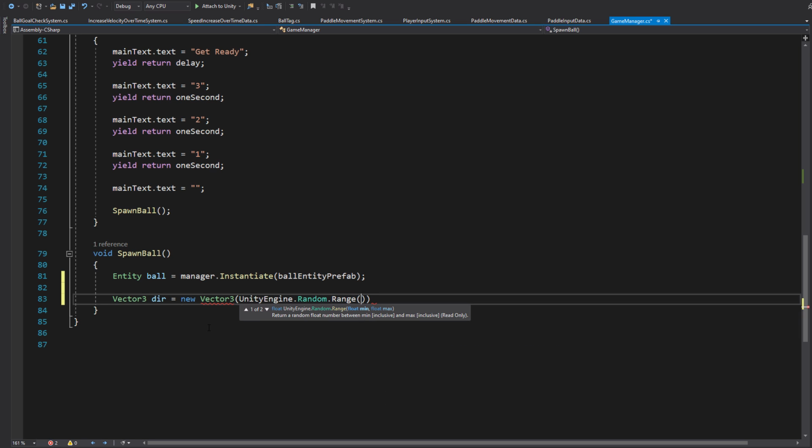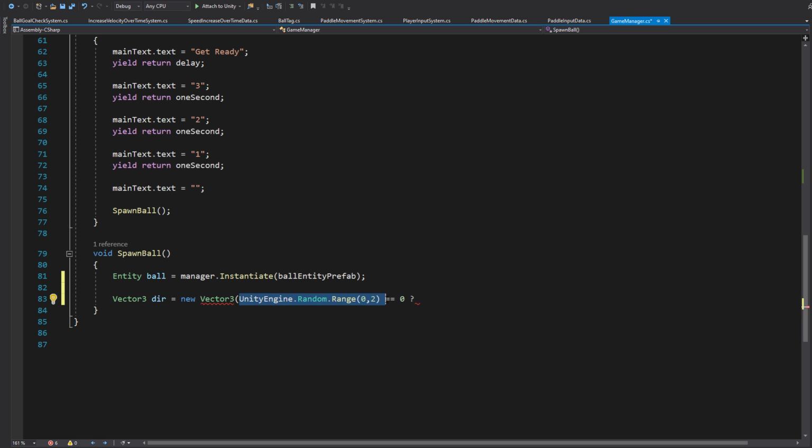Random range between 0 and 2. All right. So I'm going to say, pick a number that's either 0 or 1, because if I'm doing integers, it's exclusive. So it'll give me values of either 0 or 1, but never 2. And so I'm going to say, did you give me a 0? Basically, evens or odds, flip a coin. Did you give me a 0?